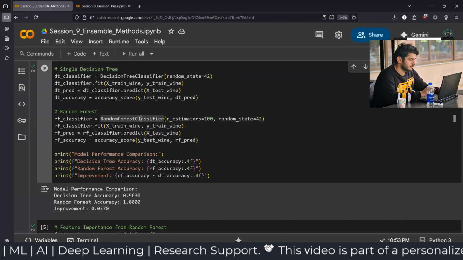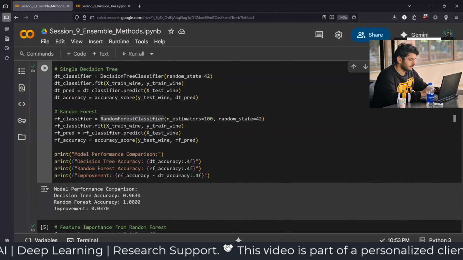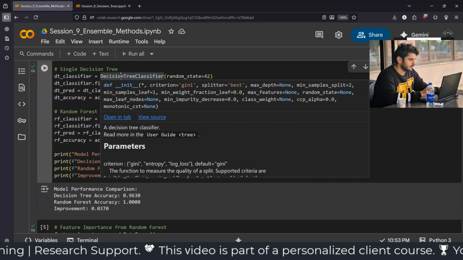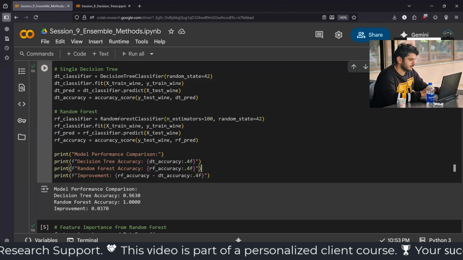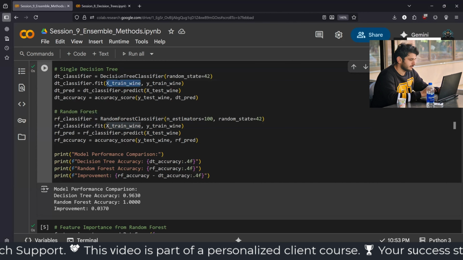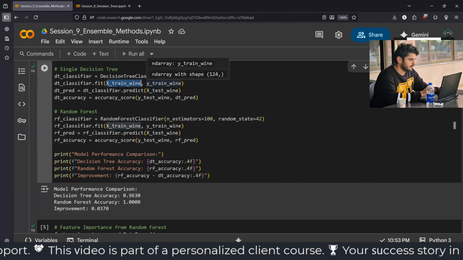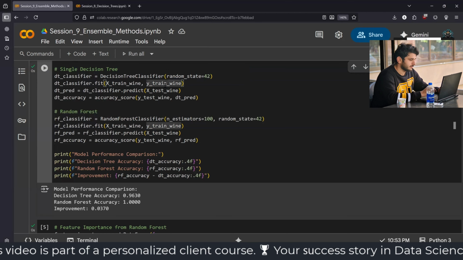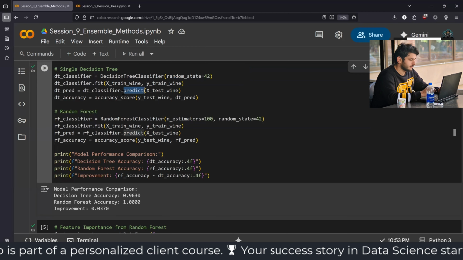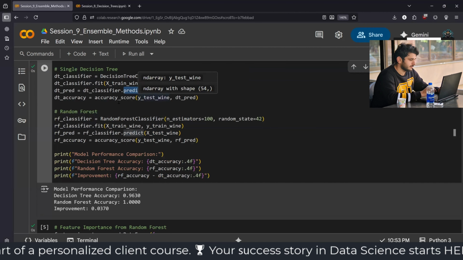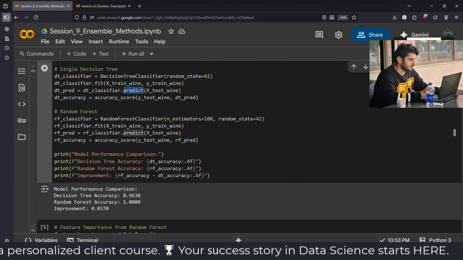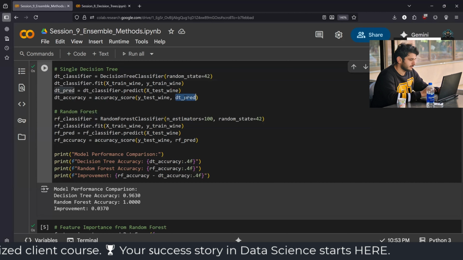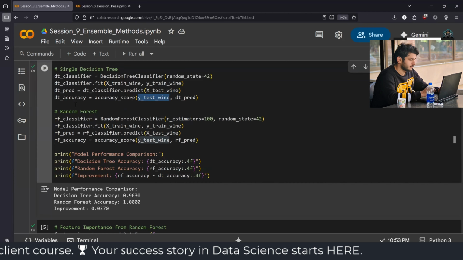Also, if you want to explore something about any kind of function, you can just place the cursor on it and it will open a documentation for that. Right now, the rest of the code is going to be the same. We will give it training data for X column or independent columns and training data for dependent column. And based on that, we generate predictions like we do in all kind of models. And once we have the predictions, we give accuracy scores the predictions and the actual data, and based on that, it will give us the accuracy.